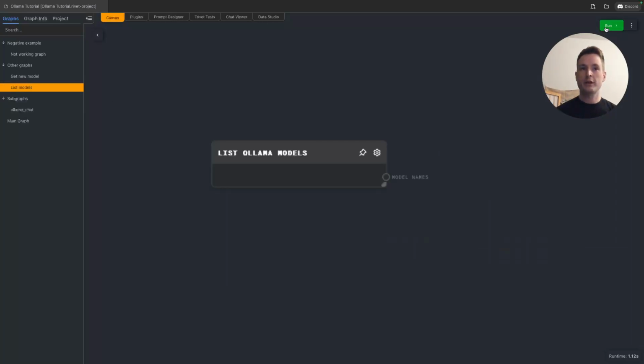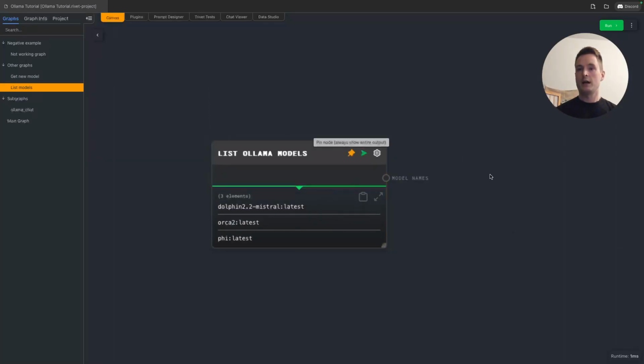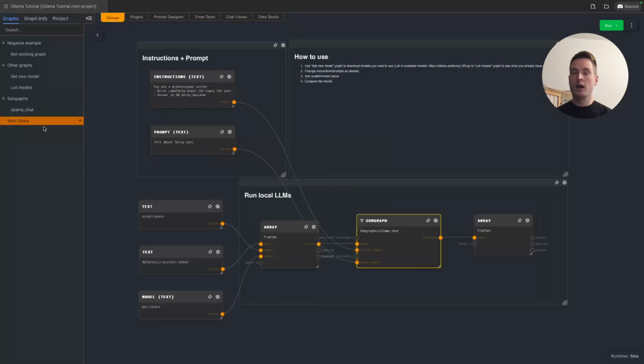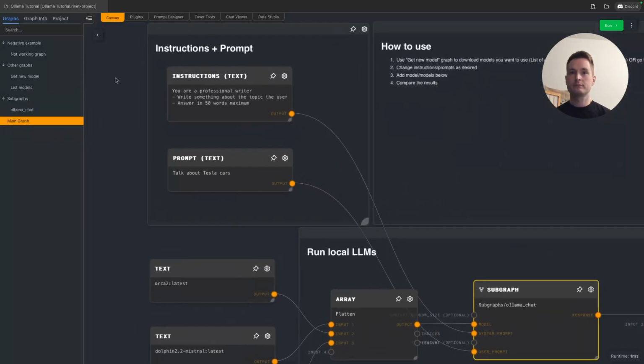Then you can go here and run this graph, and now you can see what your installed models are. Let's say you installed Orca2, then Orca2 should now be in the list. As you can see, I have three different models installed at the moment: Dolphin 2.2 Mistral, Orca2, and Phi. And basically, then all the preparation is done, and we can go to our main graph.